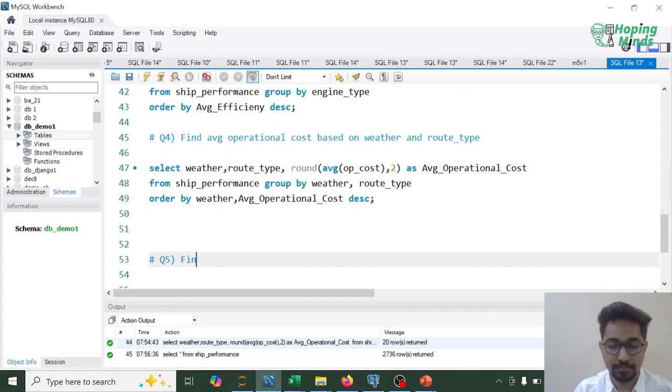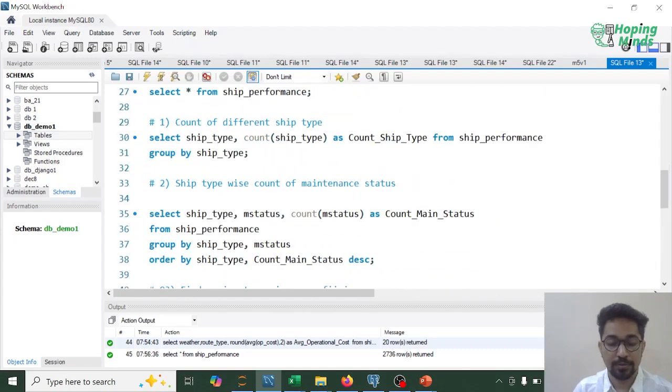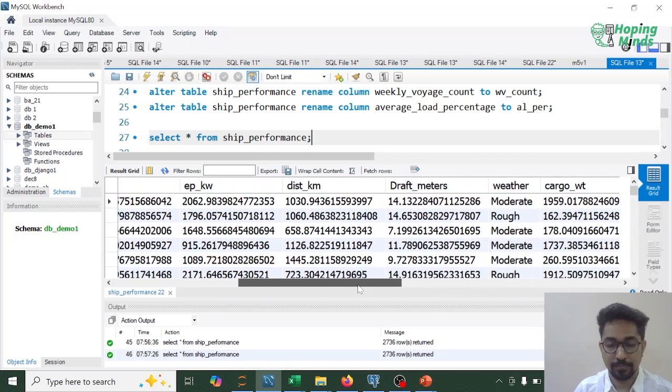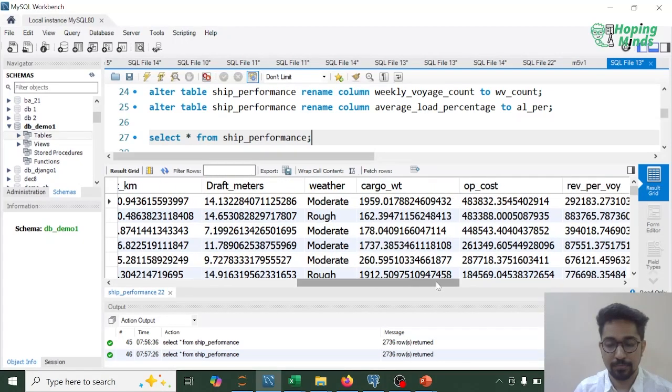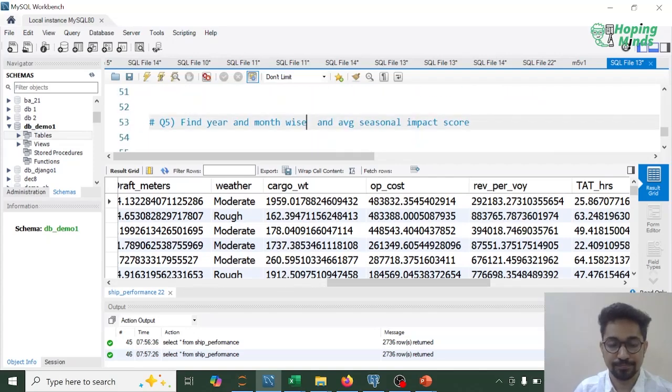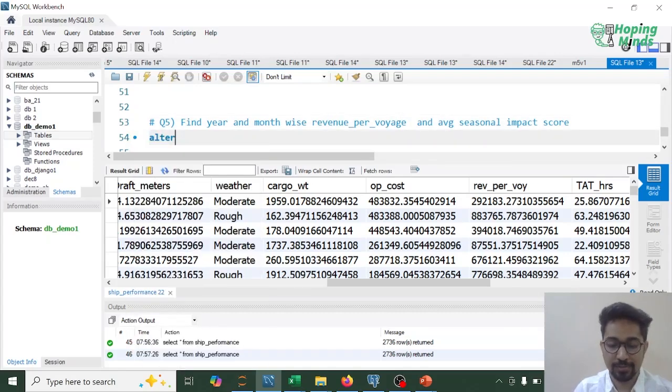Find year and month wise average seasonal impact score, and the revenue per voyage, right? And I need to compute the revenue per voyage. So year and month, how can we compute year and month?